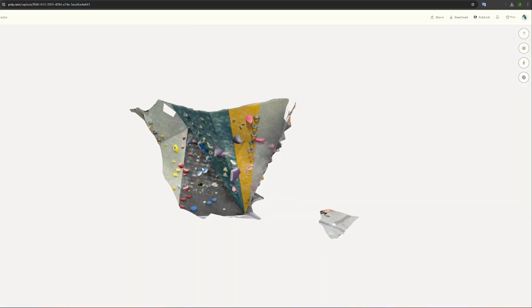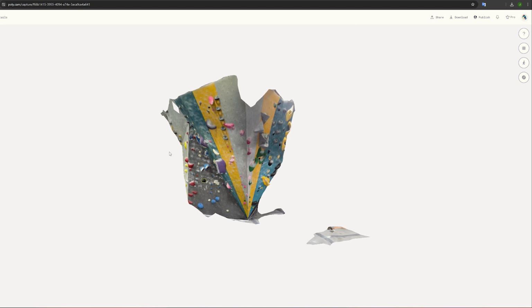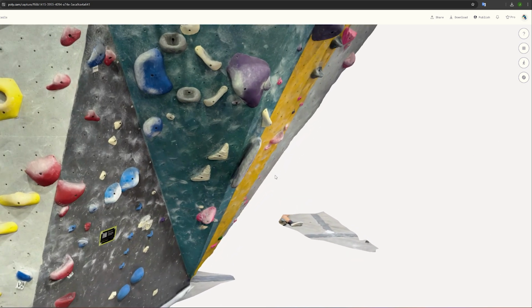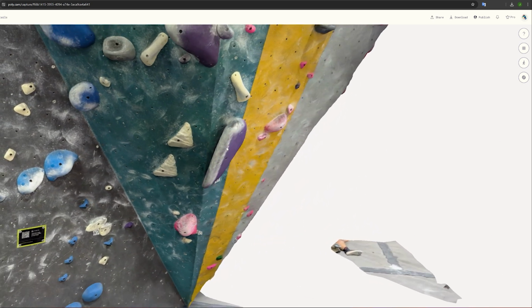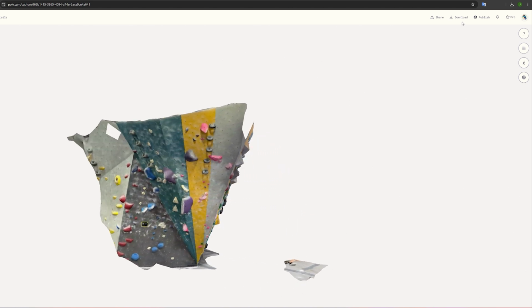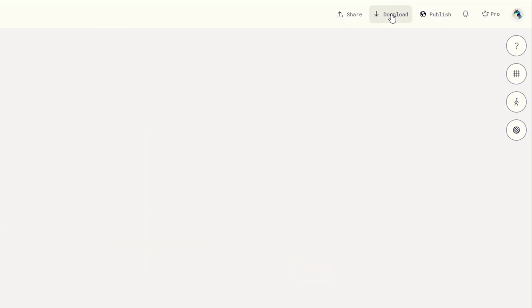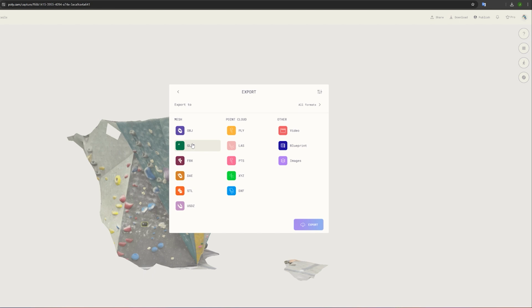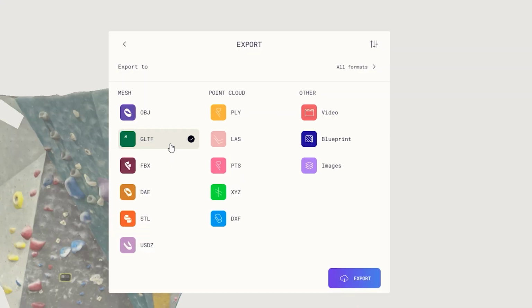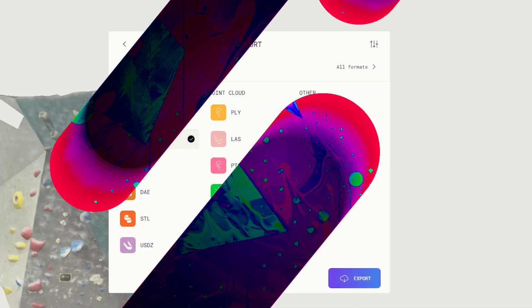This is now how the full version of the mesh looks. It doesn't look super good because I probably didn't get the best angles, like the floor is missing partially, there's a big hole in the top right corner, but for my purpose that's enough. Next I'm going to the top right corner of the website, and I'm going to download this file as a GLTF that we're then going to import into Blender.